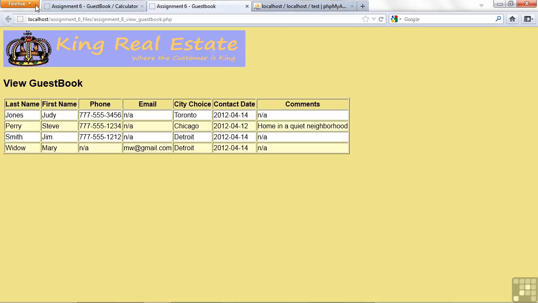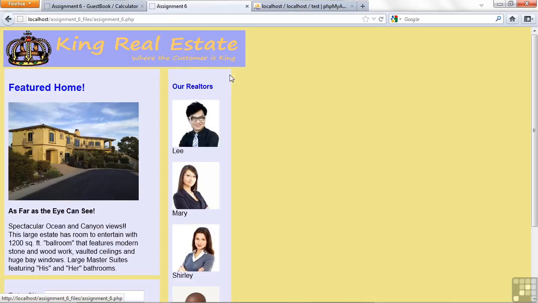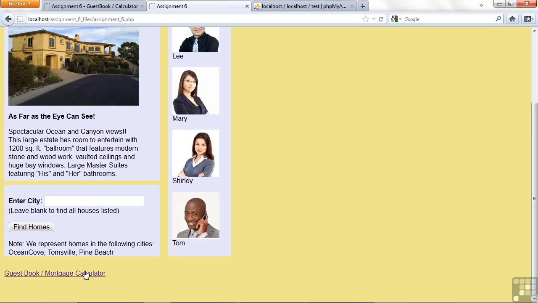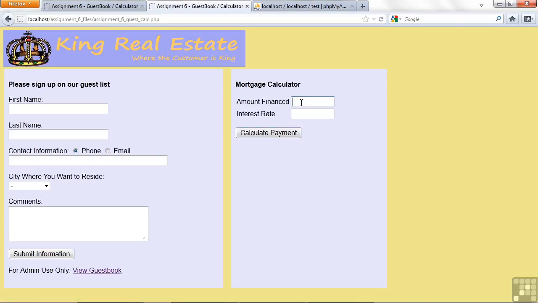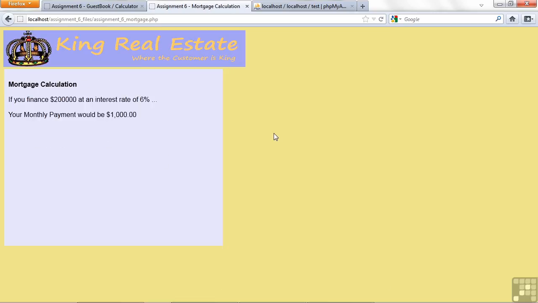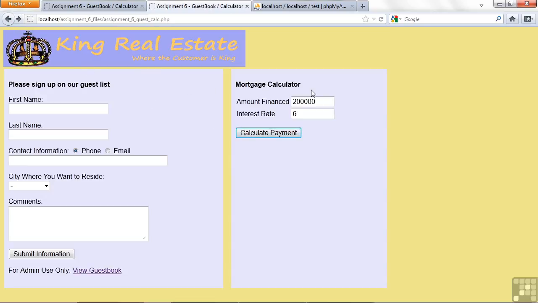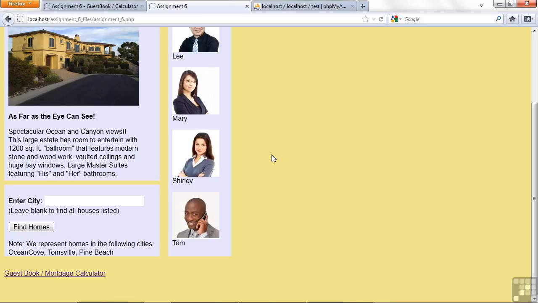So let's go back. When you click here, you should come back to the home page. Go back and we'll look at the mortgage calculator. That should work substantially the same. And we get our interest rate. Now that calculation was done in PHP. There's no database interaction at that point. So that pretty much sums up what you need to do with this assignment.